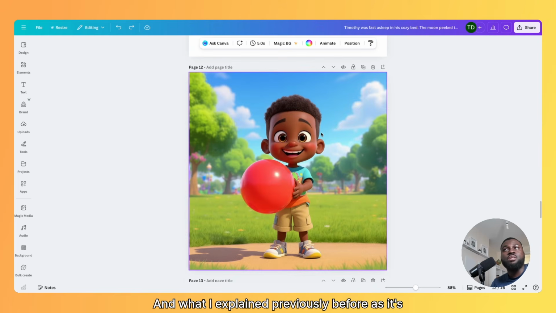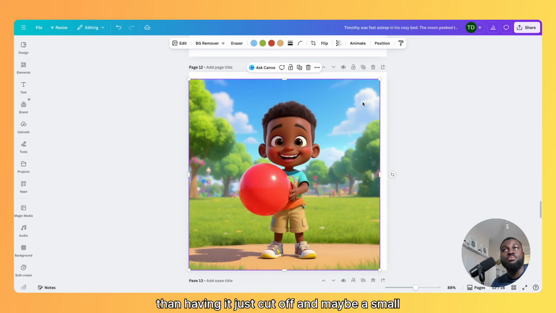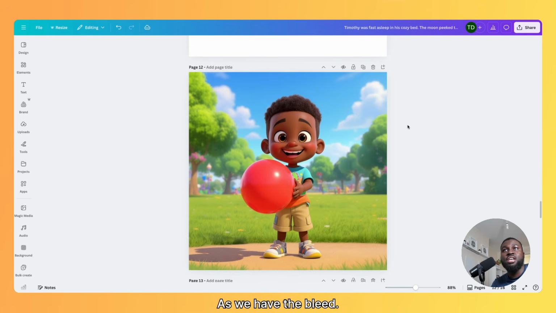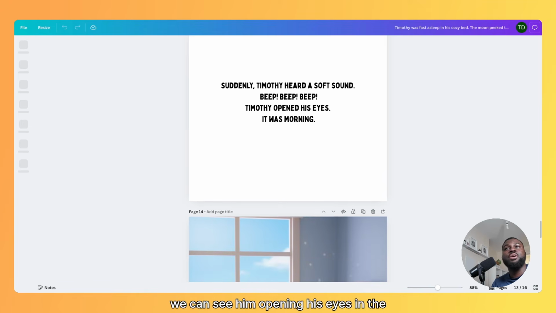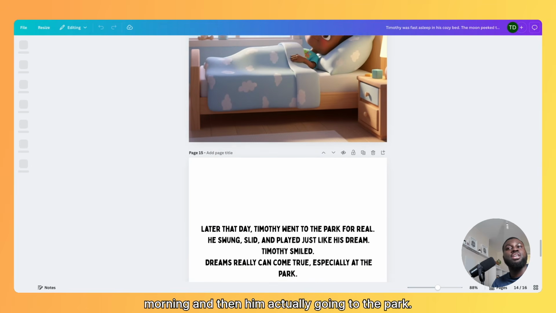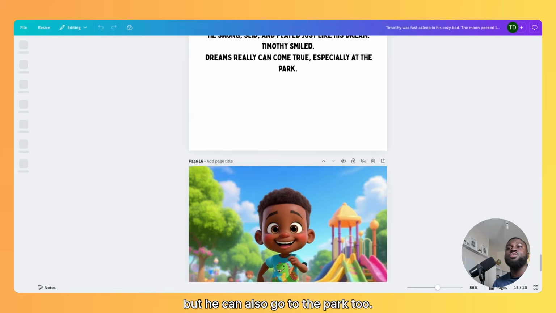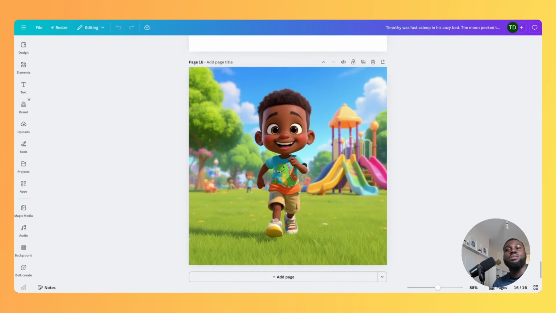And what I explained previously, as it's bleed, the images can go all the way to the end rather than having it just cut off and maybe a small white space. I just think it looks a lot better when it goes all the way to the edge as we have the bleed. And then as the character was actually dreaming, we can see him opening his eyes in the morning and then him actually going to the park. So he's actually realizing that, yes, he had a dream, but he can also go to the park too. So we've got him happy at the park. So we've got a nice happy ending there. And that's going to be how you're going to create your book within Canva.